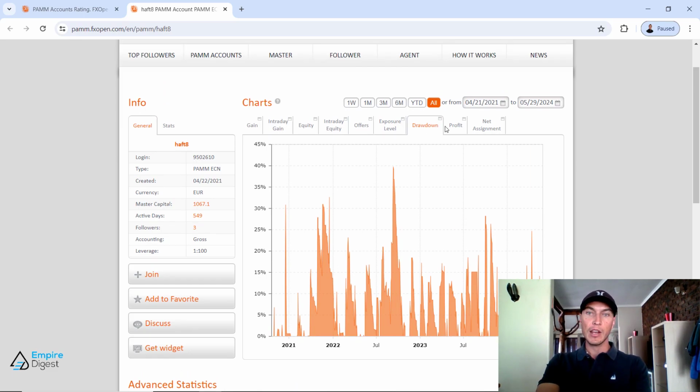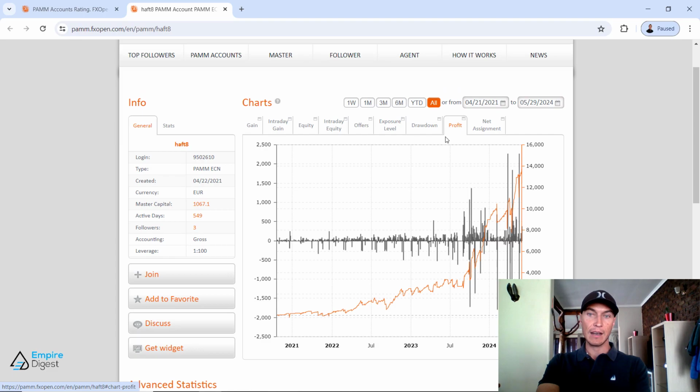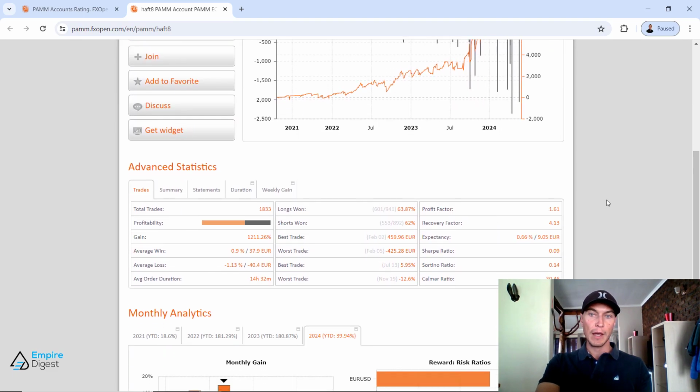Then you can look at the actual profit that this account has accumulated up until now. You can see it started with 14.72 euros, and then increased. So far he's trading on about 14,000 euros. Net assignment, I'm not too worried about the net assignment. The equity, exposure, okay.